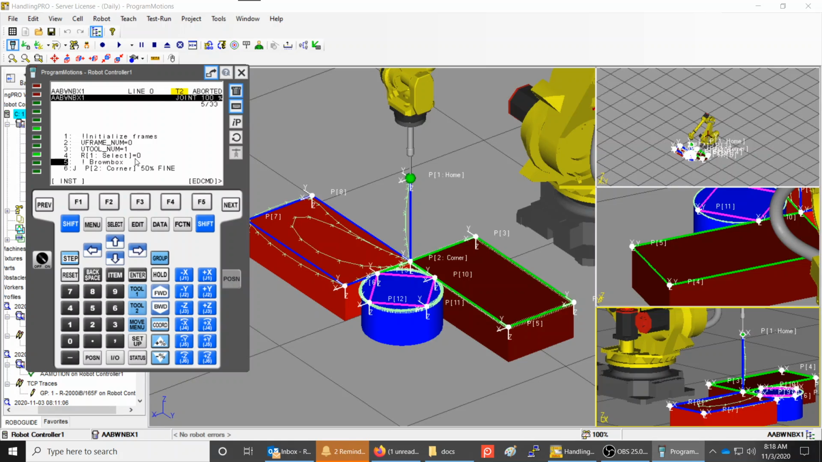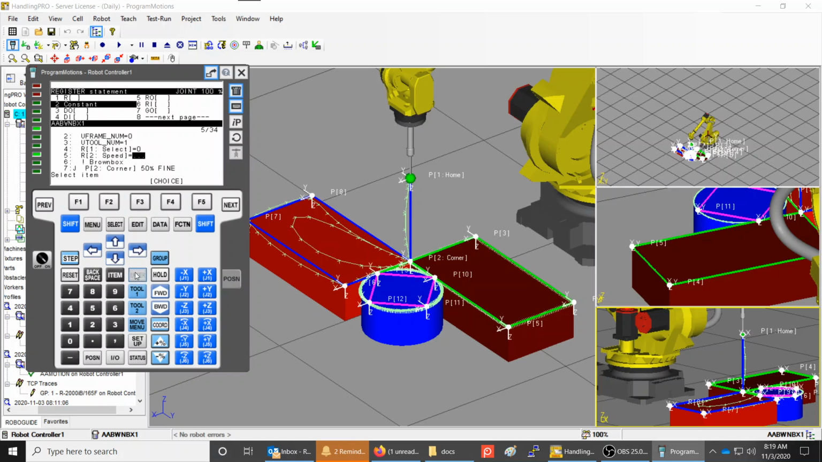I'm going to insert a line here, and I am going to go to instruction again. I'm going to go to register, and I'm going to go to register number 2. So register number 2 now is just going to be a constant, and that constant is going to be 50, which is going to represent my speed, 50 millimeters per second.